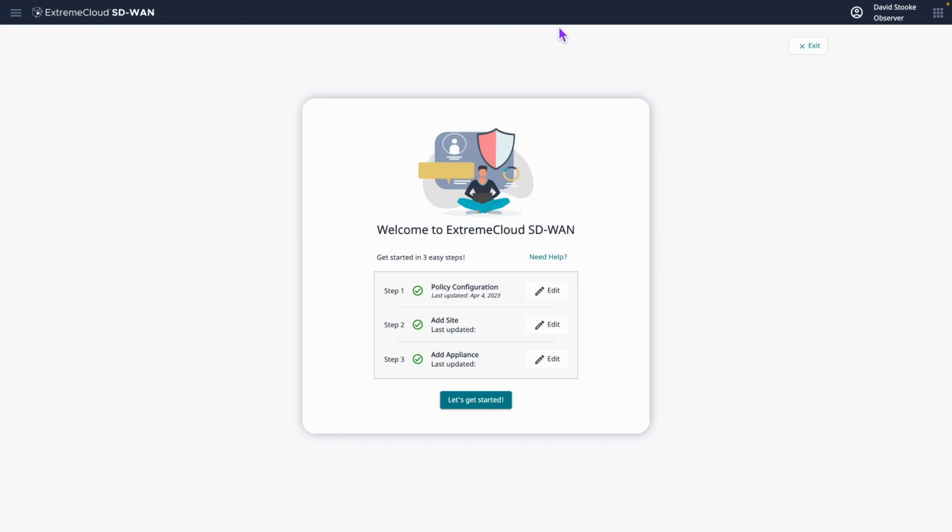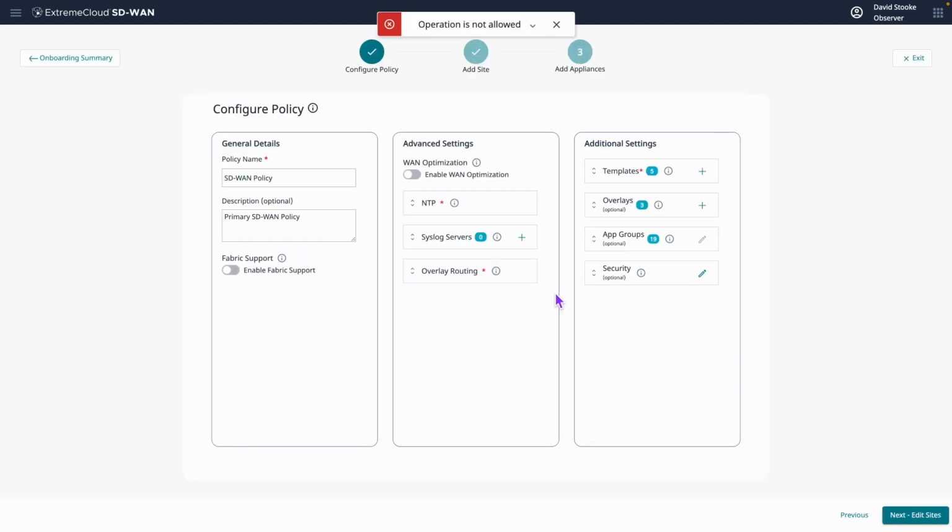Then we move on, we add sites, and then finally we add appliances to those sites. So as it invites us, let's get started. Let's run through this process. And if we choose policy configuration, choose edit, and here we're configuring a policy. We give it a name, a description, whether we want to enable support for Campus Fabric, Extreme Campus Fabric.